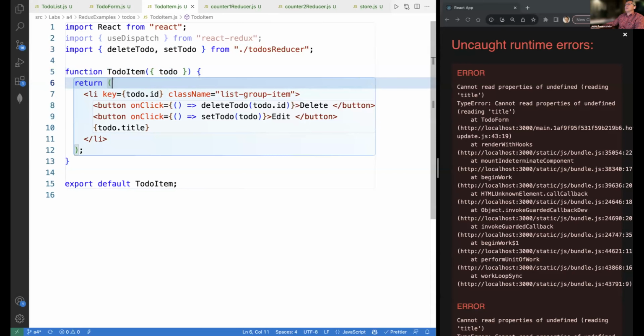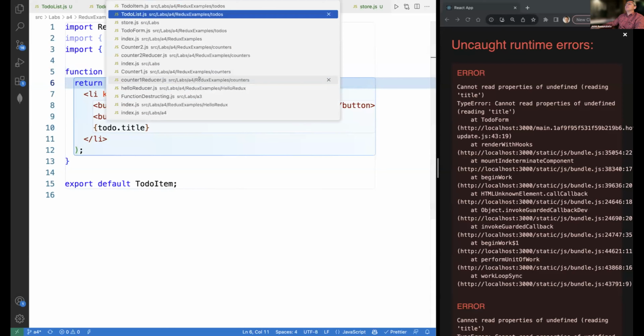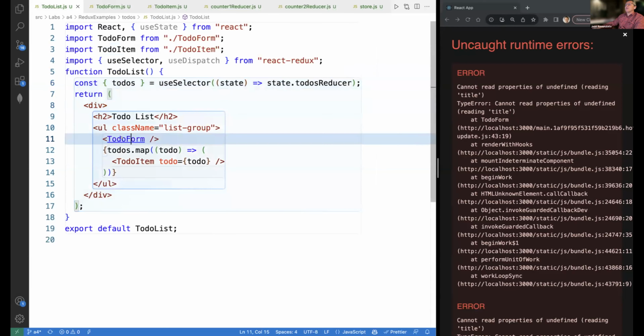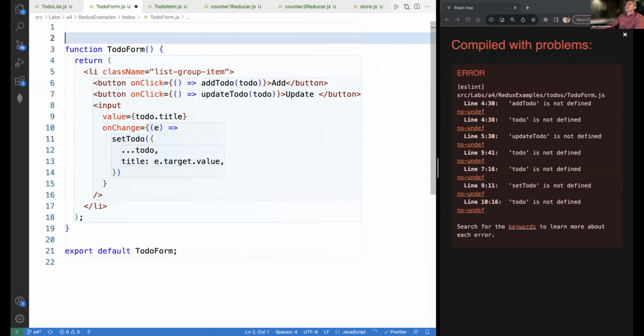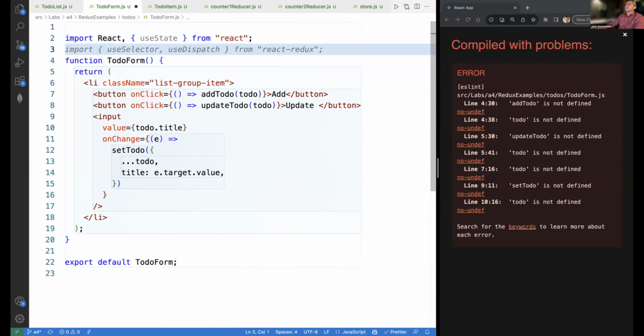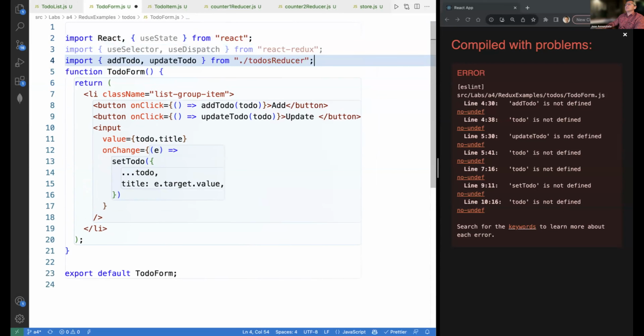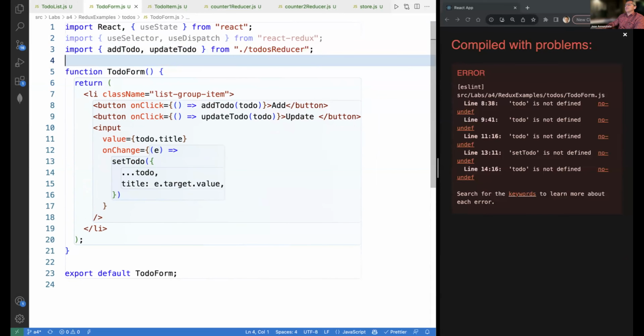What else? In the form too, right? In the form, we have all these functions that we're no longer going to pass in. Instead, we're going to import them from Redux. Update to do. What else do we need? We need set to do also, right? Set to do as well.